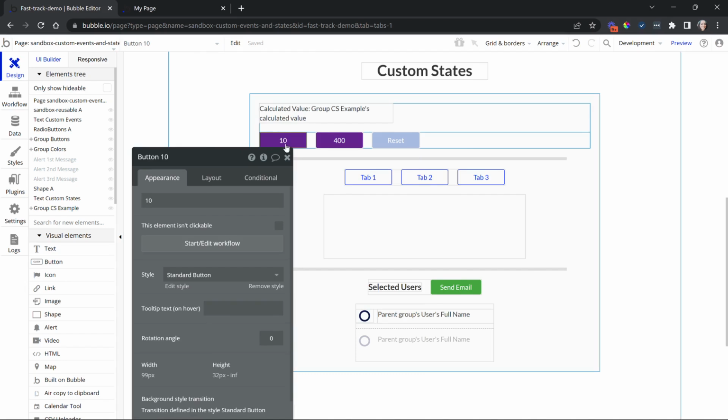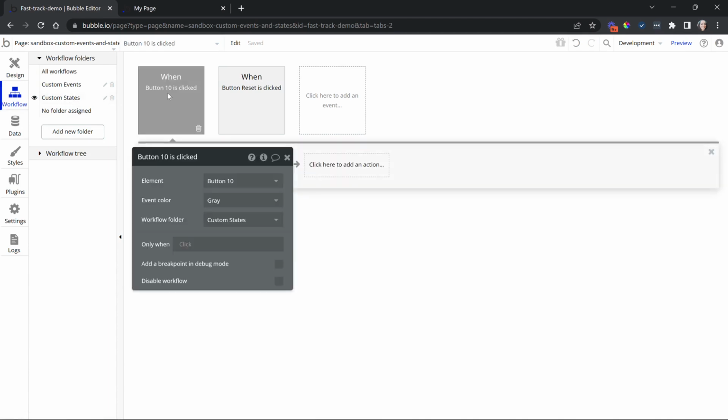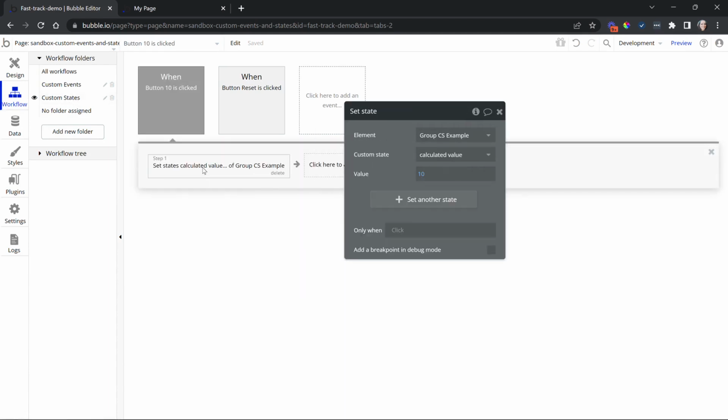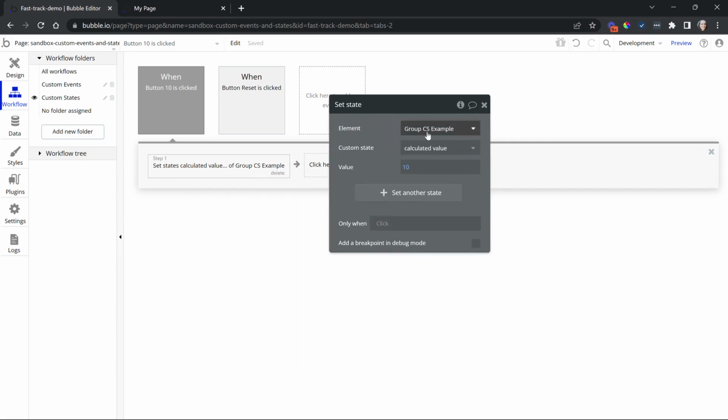So I've got one set up here for this button with just the number 10 as the label. In the workflows, and I do have a folder here called custom states, when this button is clicked, we're going to change the value of the state. And we do this through this element action, set state. Okay, and when you have this action, you're going to be asked to first find the element that the state lives on. So in this case, it's my group CS example, and then you want to locate the custom state. Again, you can technically create multiple custom states, so you need to choose. This is another area where you can create one just kind of on the go. And then here you can define your value.